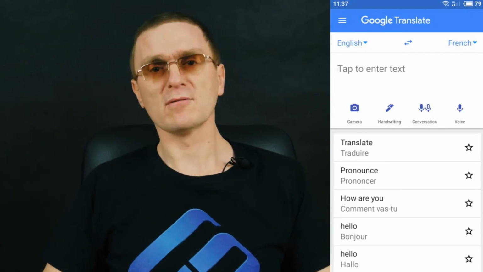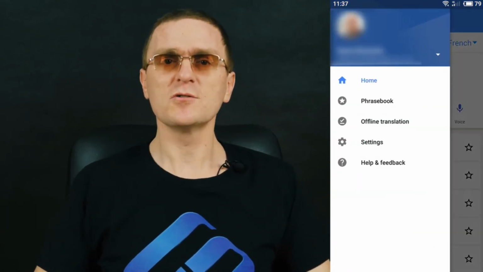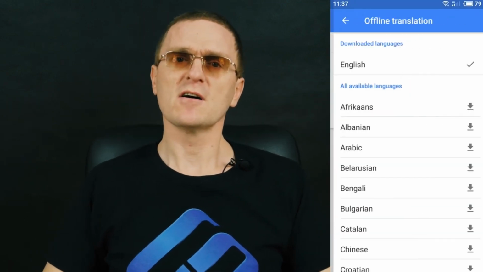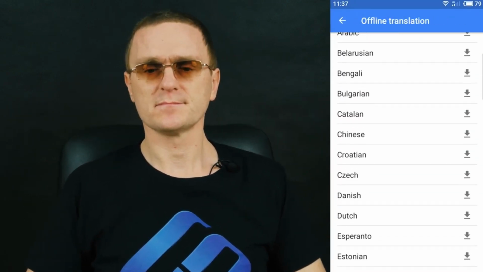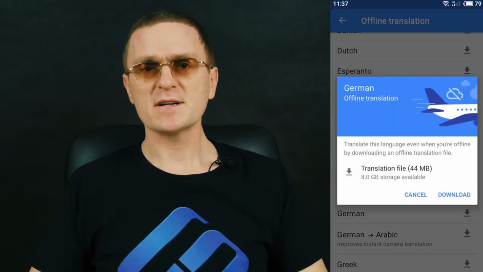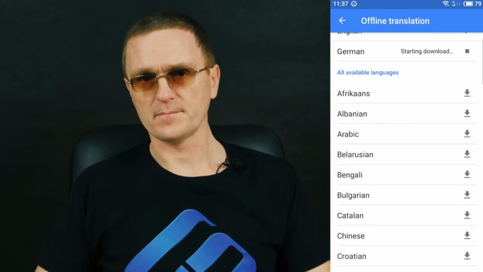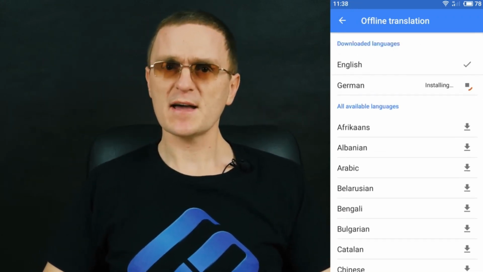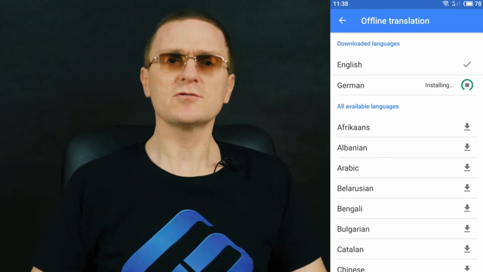Just make sure to download dictionaries for the languages you use most often. You can do it from the app's side menu by selecting Offline Translation. In this section, you can both save language packs to your phone's memory or remove them. Tap on the icon next to a language for downloading the pack and tap on the Recycle Bin icon to remove it.